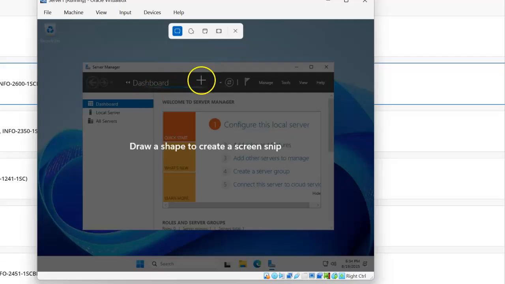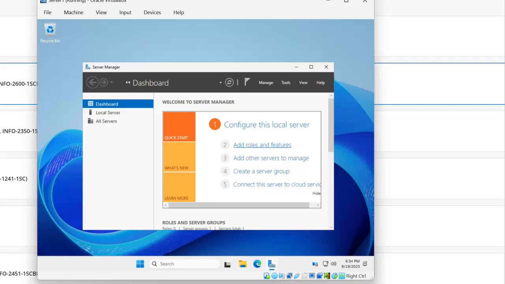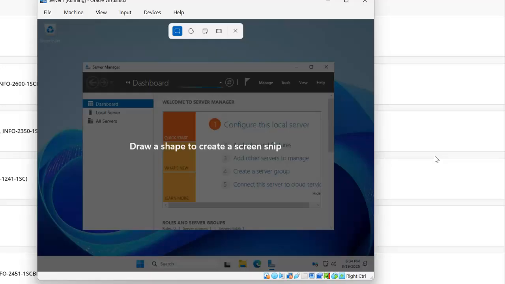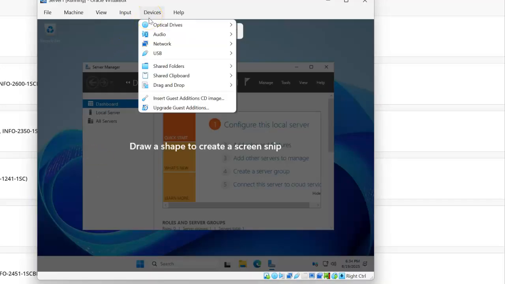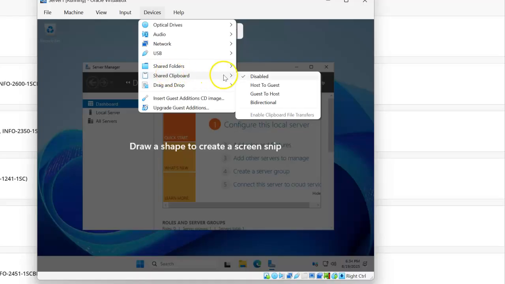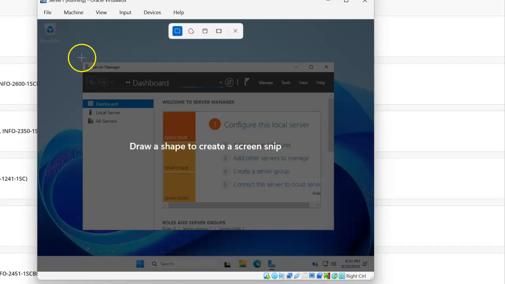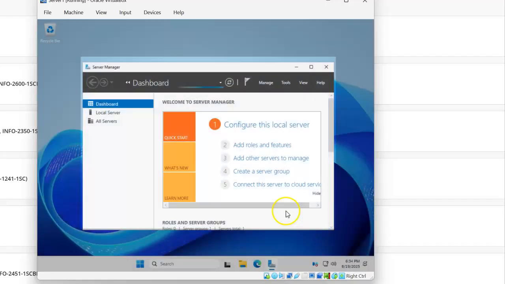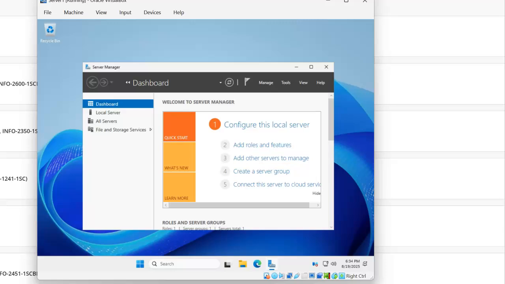Okay, there we go. Oh, it's still doing it inside. Okay, so that's not going to work. I do need to click somewhere else and then click just to bring this up. Now my screenshot should work okay. It's still not doing it. Well, we're going to go up to Devices, Shared Clipboard, and Enable it. Then we can do our screenshot and we'll see if it actually goes outside.